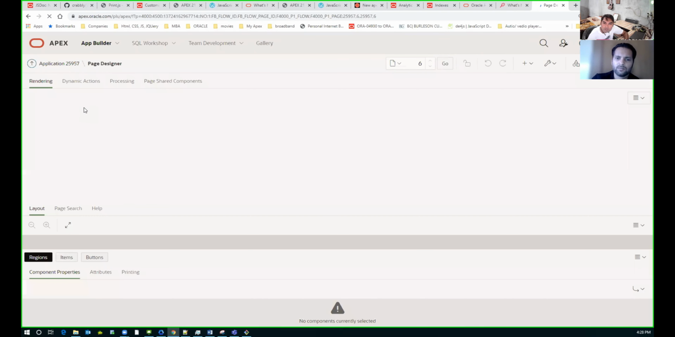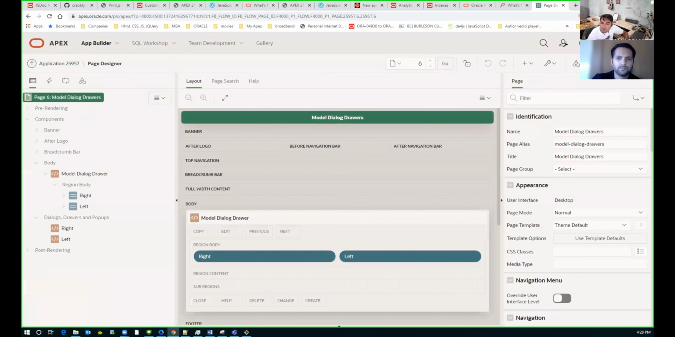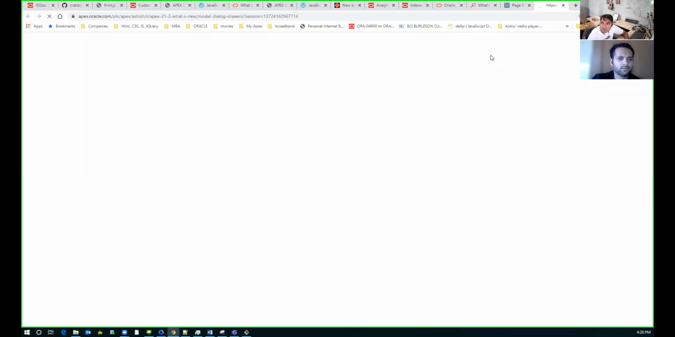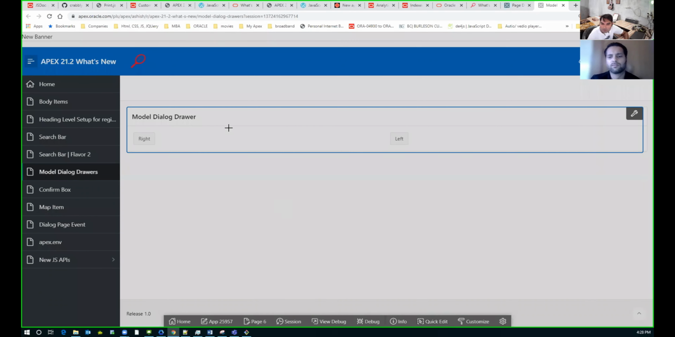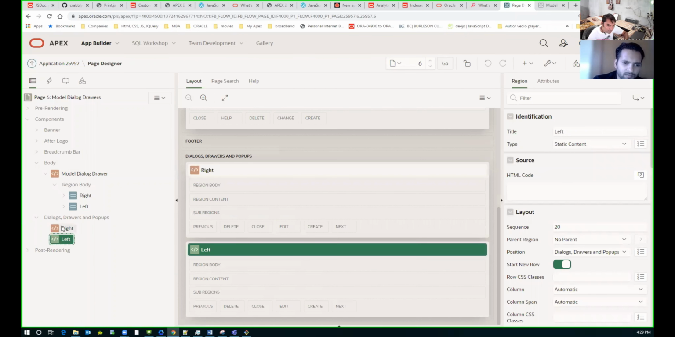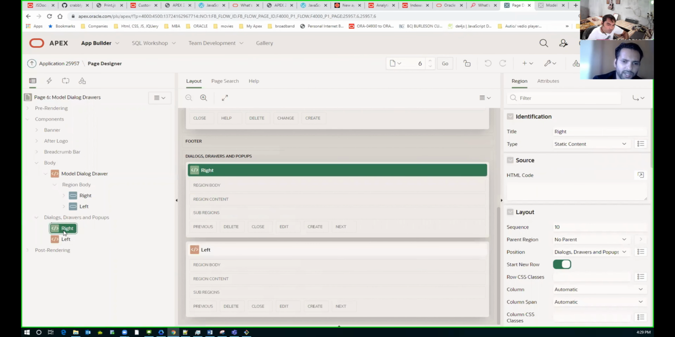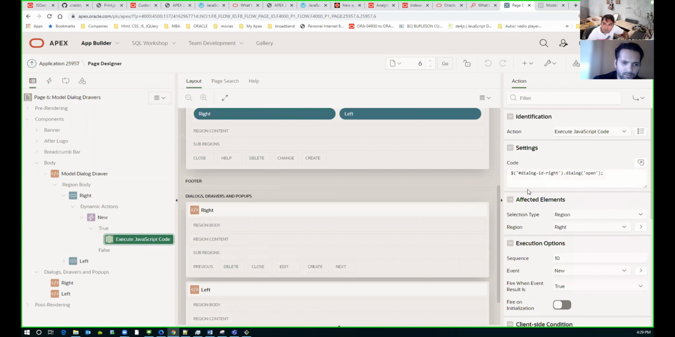Okay, so we're here. Yeah, so that's the reason. We have one region here and one region here. Let's focus on the main buttons first. This is the right button, and here we have one dynamic action. On click of this, I'm just trying to open the dialog.